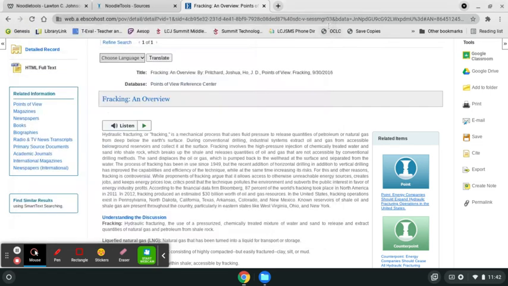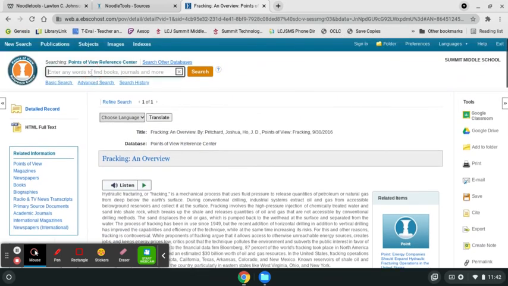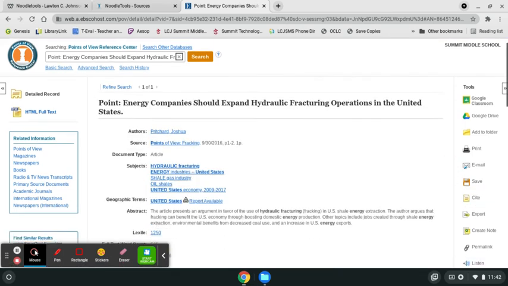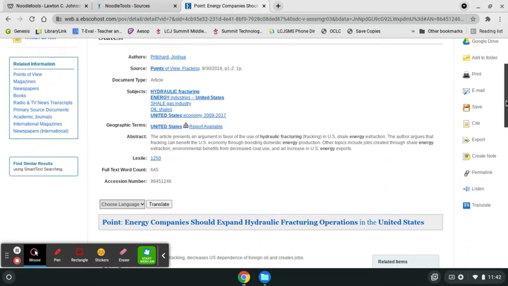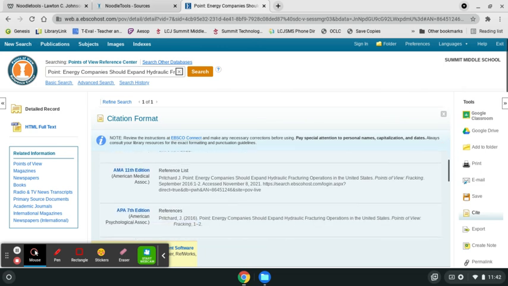All right, close this box out. And I'm going to paste it in this search box here. All right, and then you see it pulls up the point article, and now we have the citation button on the right-hand side. Once again, we scroll down. Oops, let me try that again. Cite. We scroll down to MLA.